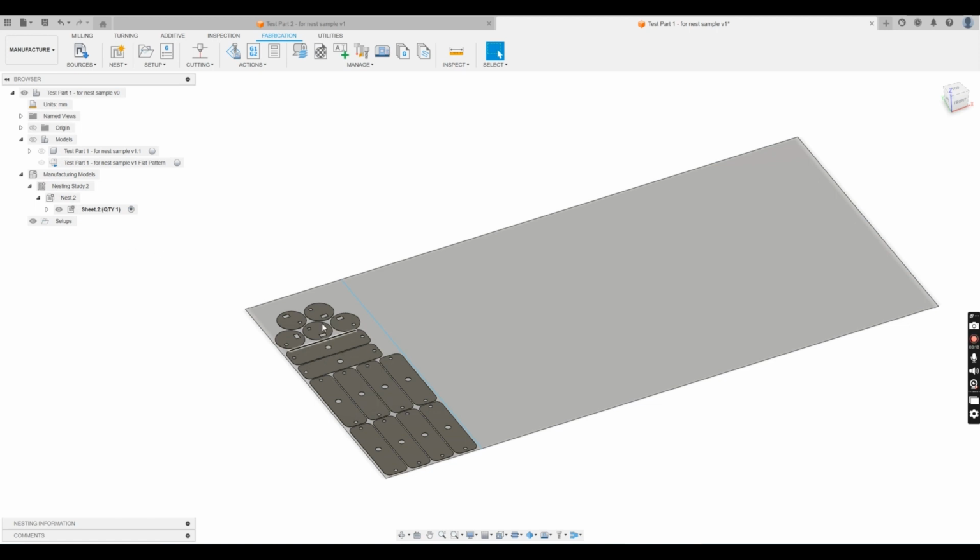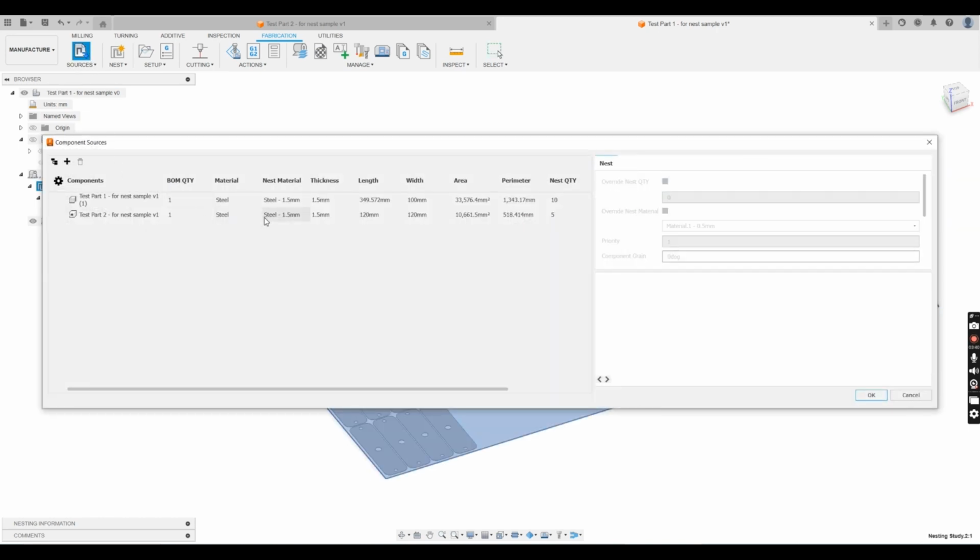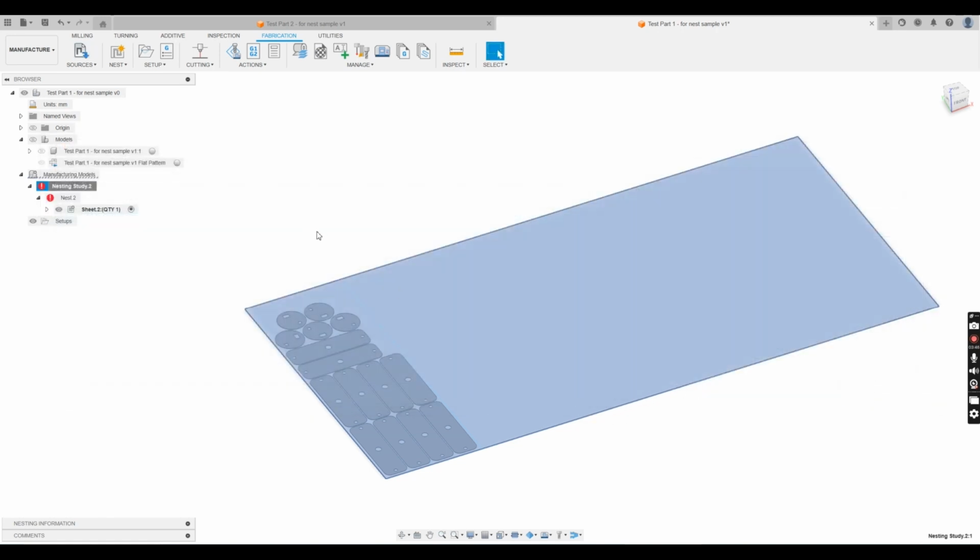If you want to edit the quantity of any of these parts in the nest after the fact, you can go into our sources. We can click our source and edit the amount that we want. So let's say we want 7 of them instead. We hit OK, and then we right click our nest study and generate. So it regenerates a new nest study. Simple as that. And again, you can treat that like we were treating the other parts in the other videos, so you can add your operations to this sheet. That's it for this video.